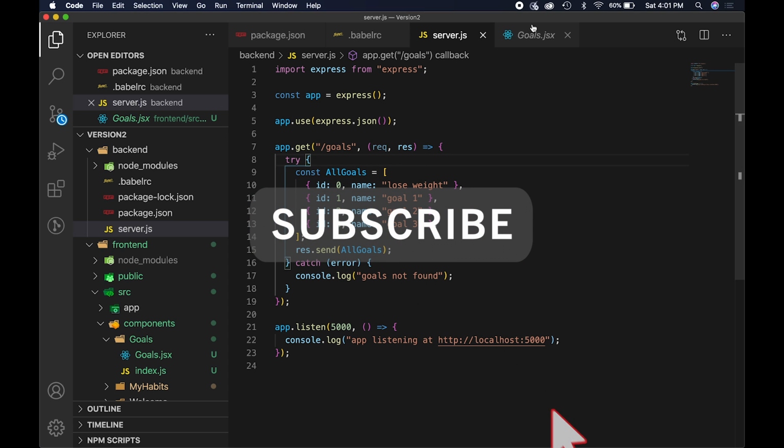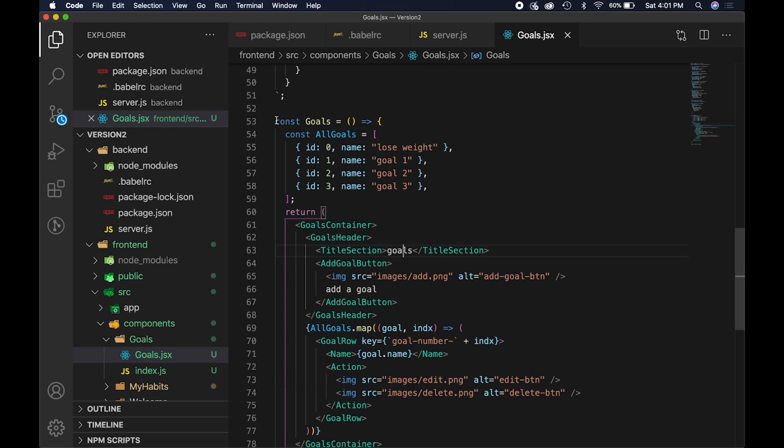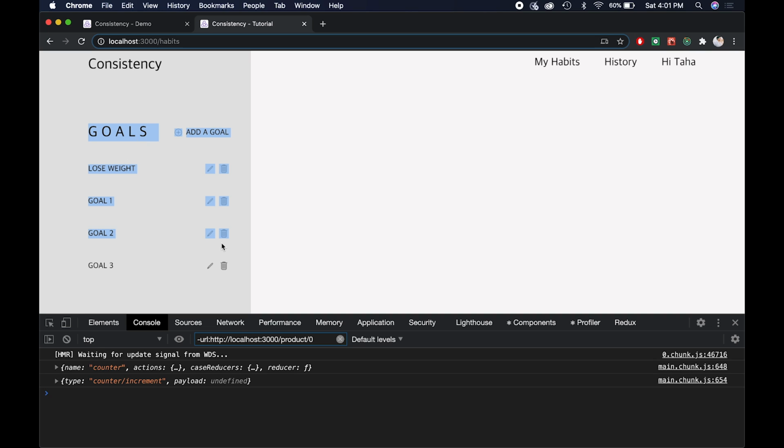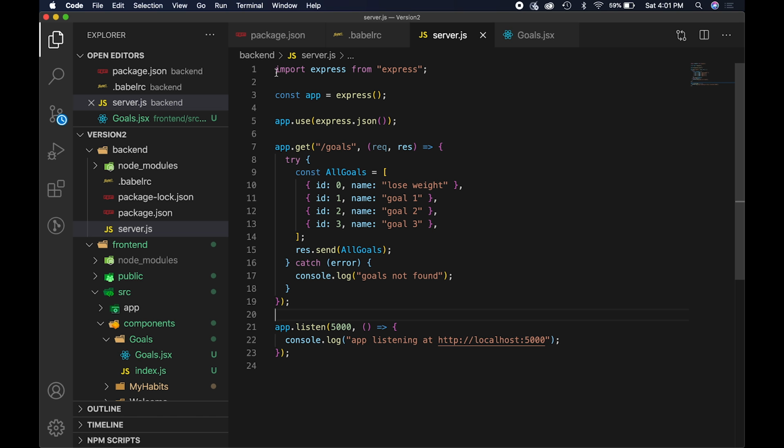Just to give you a quick summary of what we did, we created our goals component, which displays a list of goals in the left-hand column. Next, we set up the scaffolding for our Express server. We made sure our app is listening to a certain port, and we made one very simple endpoint for /goals. So make sure you stay tuned because there's a lot of really exciting development that's going to be happening in future videos. So I'll end it here.